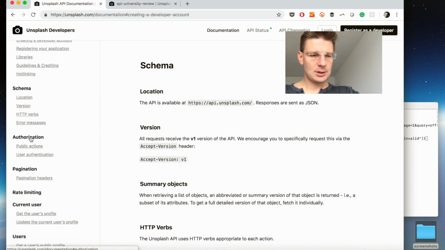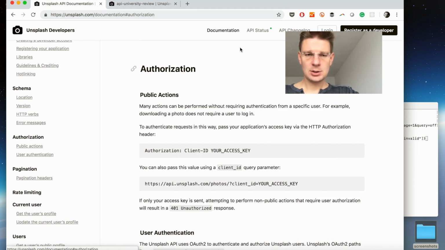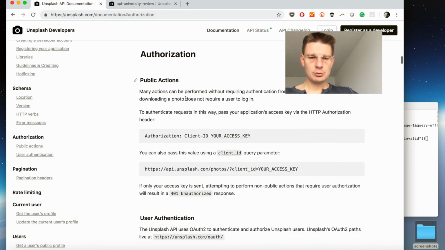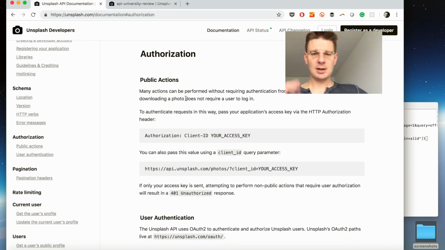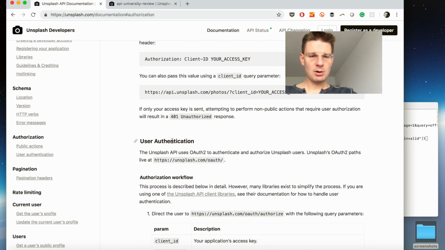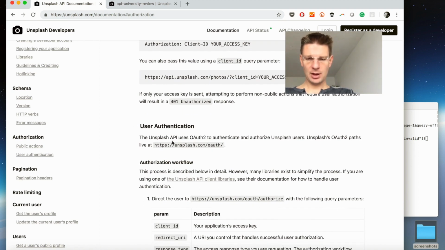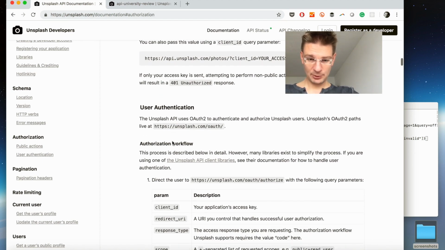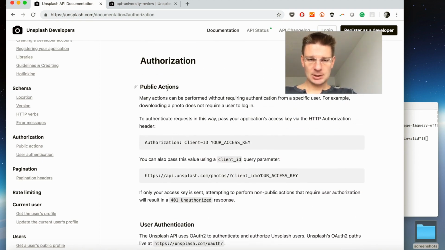Okay, so here they have a little thing about authorization. Apparently, they do have two different types of authorization. They have public actions with, as it looks like, just an API key. You just need to have your access key to access public actions, and then you have user authentication for other things, for more personalized experiences. Okay, let's look at public actions.